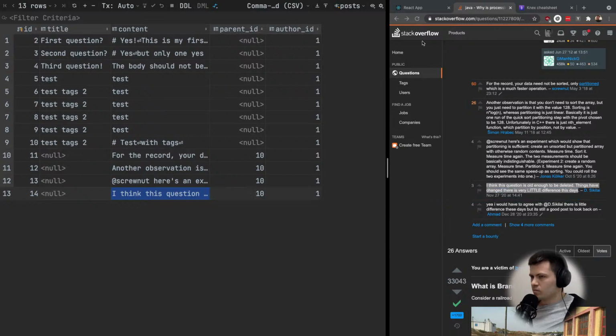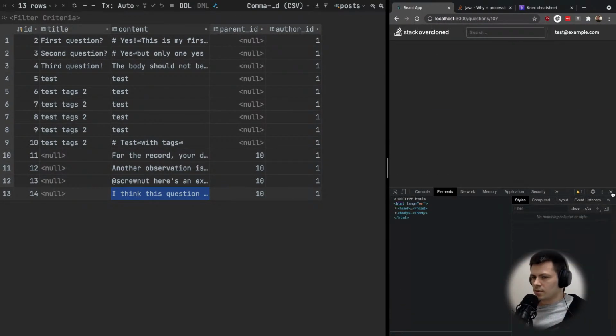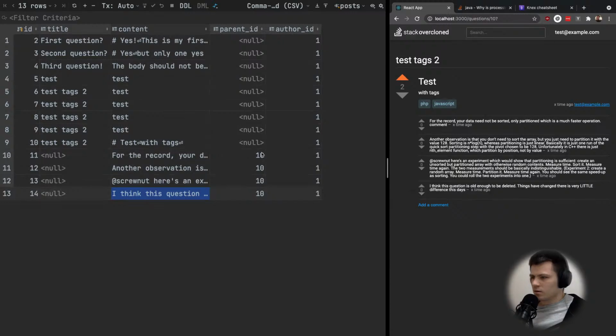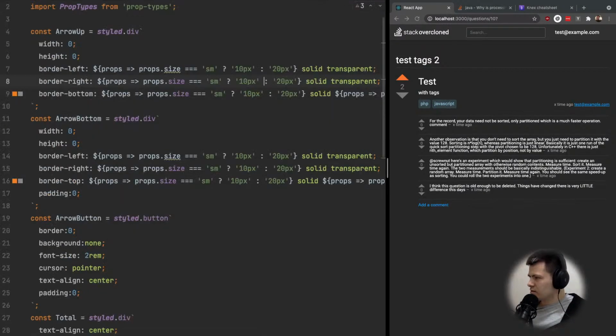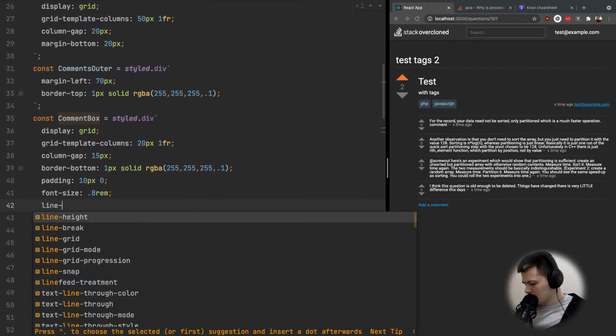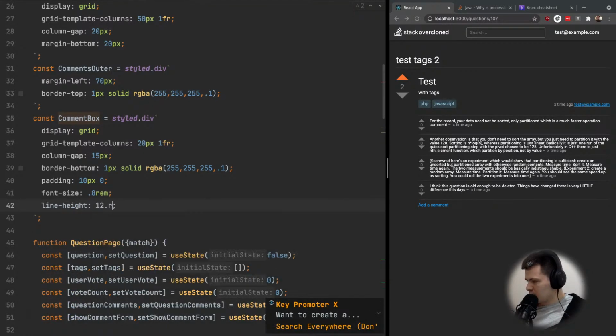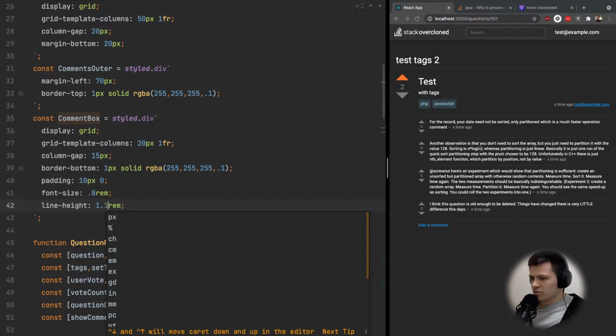So we have some data that will look good. Okay, so now we see it's too tight. So let's go back to the question page, comment box, and line height 1.2. Like this. Too big, 1.1. Still too big, 1.